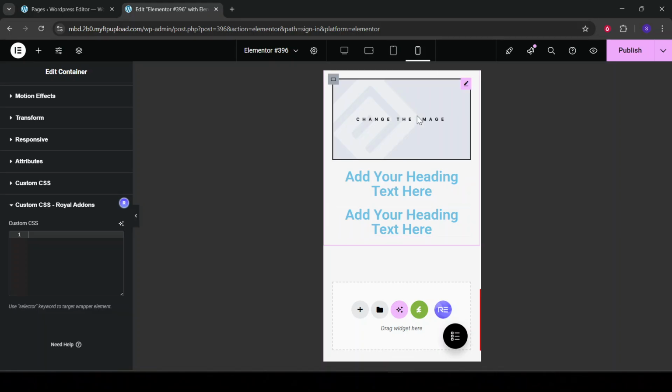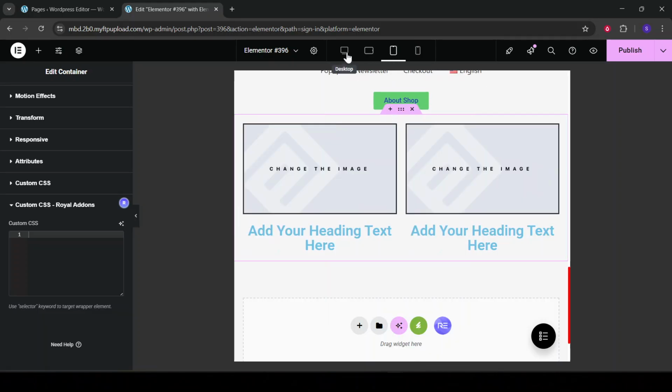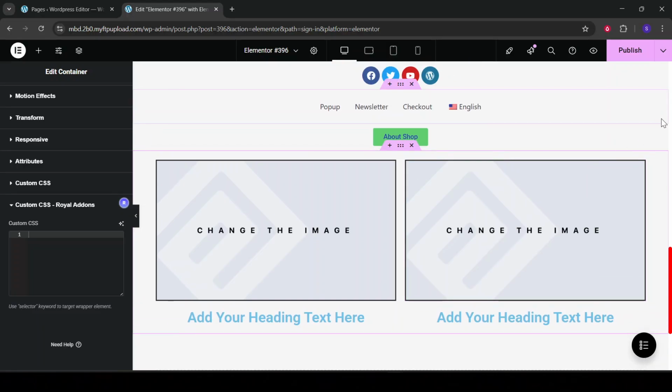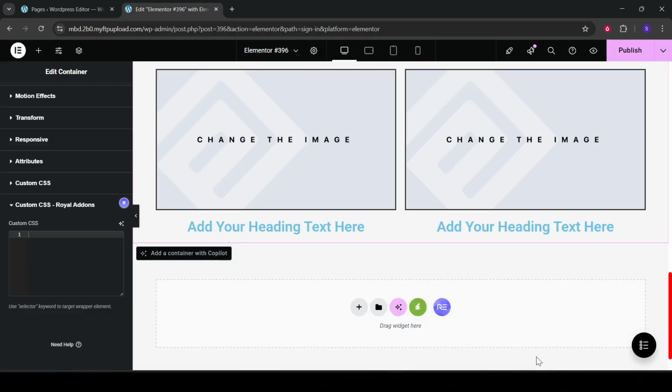And there you have it, your new table is all set up in Elementor. With this knowledge, you can now effectively manage and display information on your website.